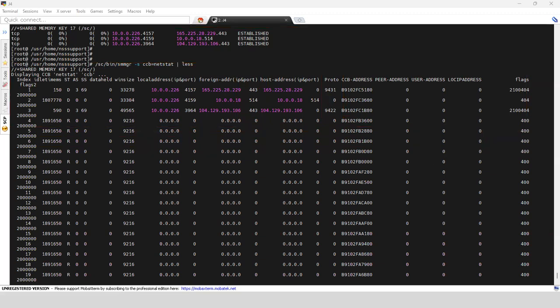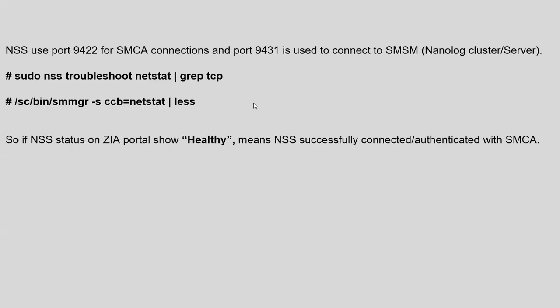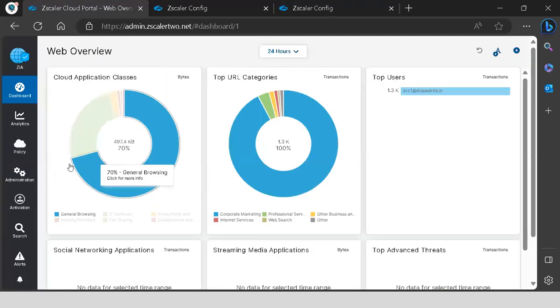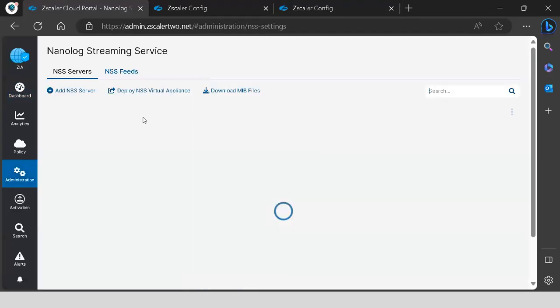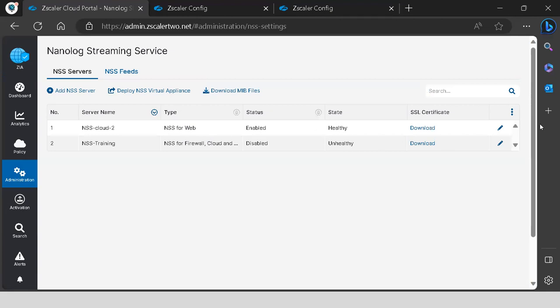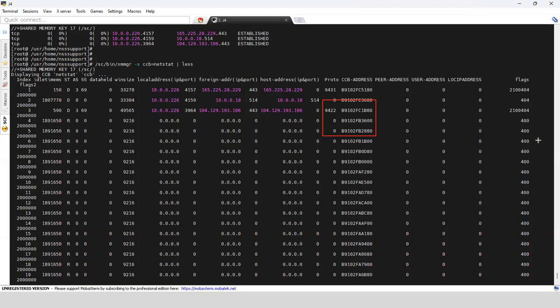Okay. Now, once these connections are up and running, we know that NSS is okay. The connections are successful. One thing to know: when these connections are up, you would start getting logs, and your NSS would show a healthy status. But one important thing to remember here is that NSS would start showing a healthy status as soon as it can connect to the SMCA and it's authenticated successfully.